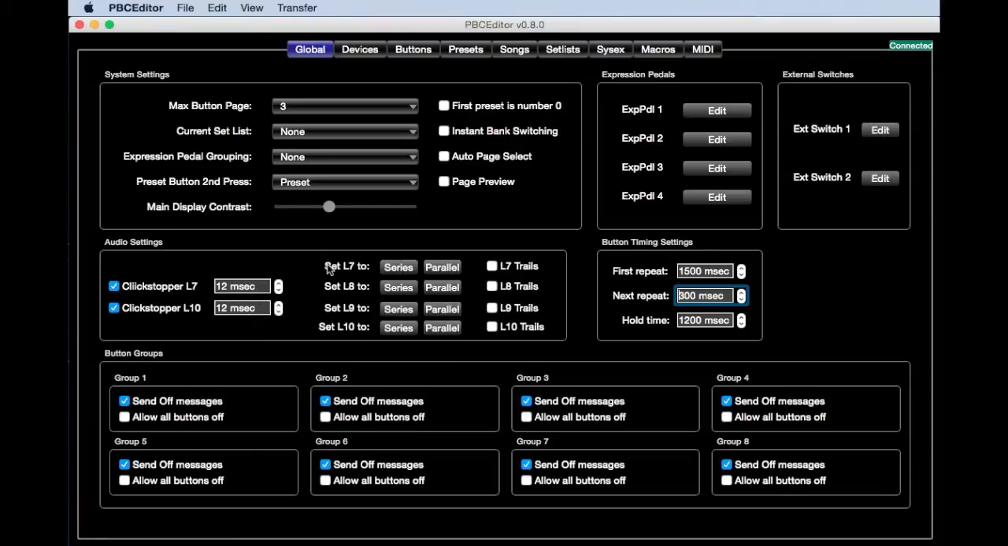You can also set loops 7 through 10 to be series or parallel for all of your presets, and that's sort of a quick shortcut. And then also you can turn on the delay and reverb trails for those loops that are parallel as well. This is also where you would edit your expression pedals and external switches.